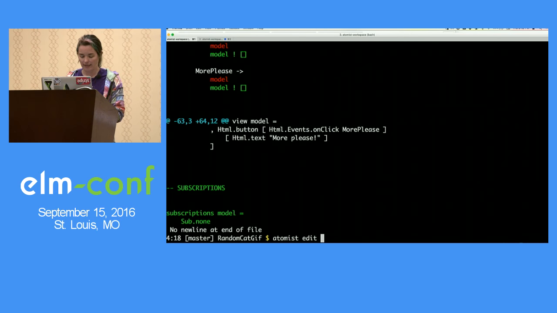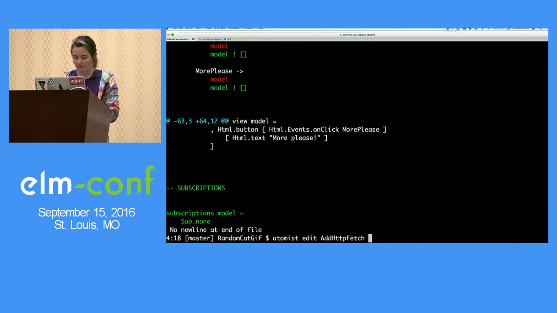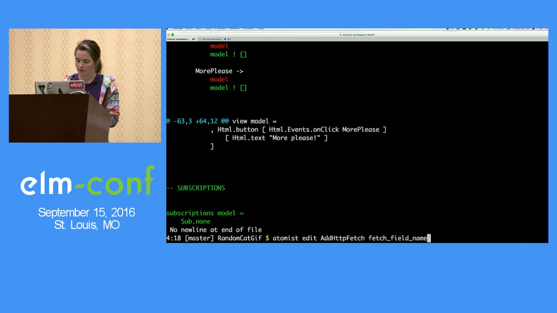So Atomist edits. Add HTTP fetch, and I need to give it a fetch input, fetch field name. Yeah. And that's going to be the URL. We're going to fetch the URL, and type equals URL. And the fetch field type is a string in this case.